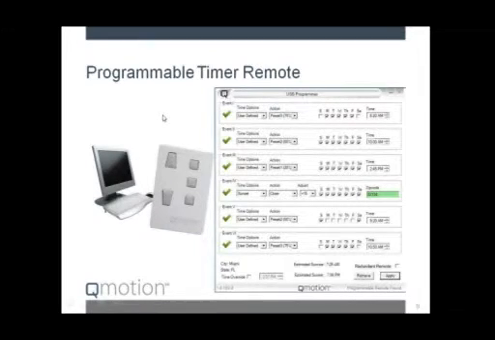Now, if you're going to need to make a change, so your customer has an issue, they made a mistake, they told you the wrong time, or while you're setting it up you made a mistake, simply make the changes that you want and click apply, and you're done. It's a very straightforward programming system.